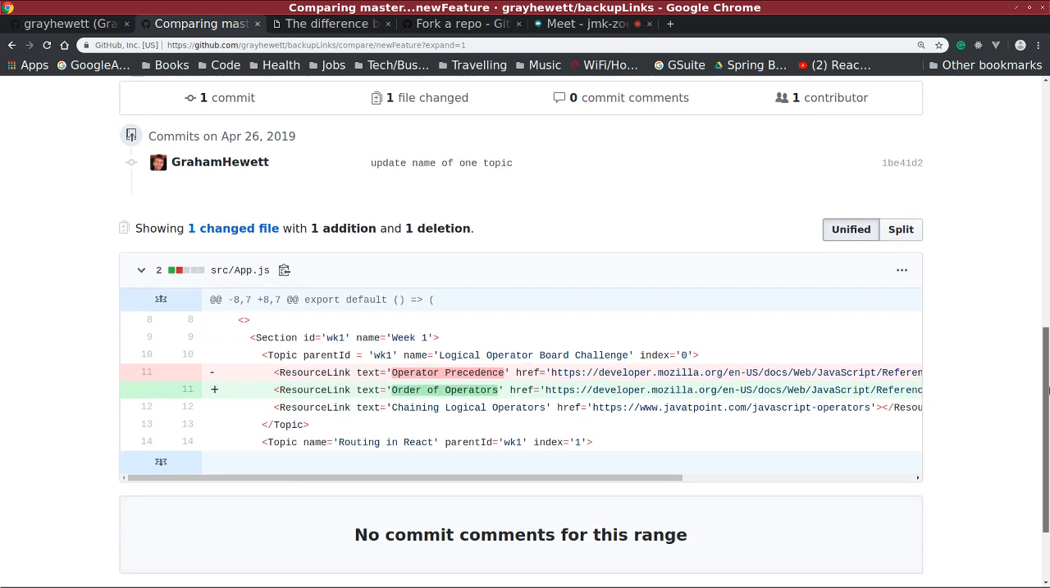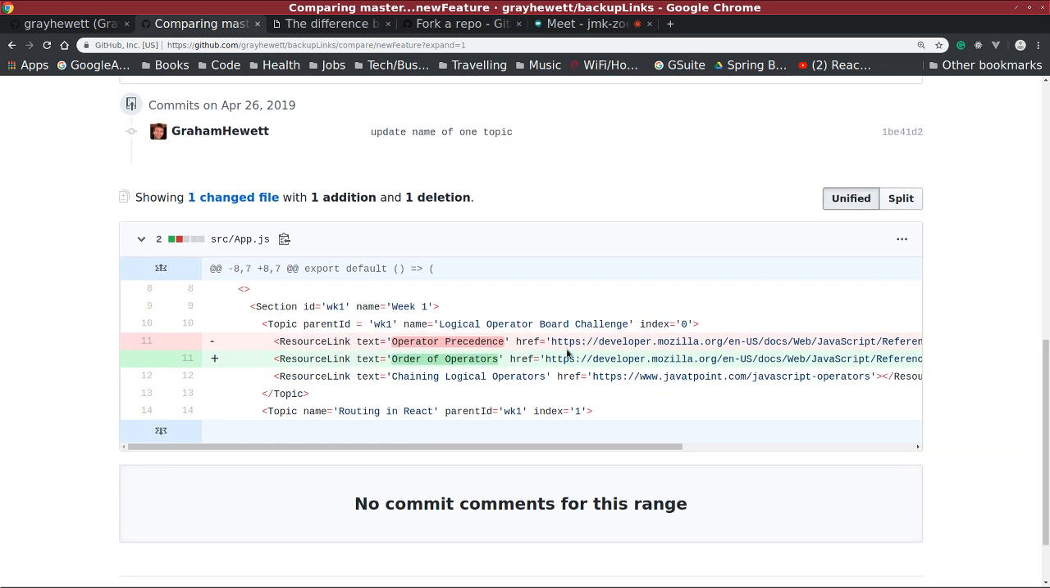And it gives you the option to review exactly what has changed in your files. One person in your team, it could be anyone, will be assigned to review it. I suggest you rotate it round so everyone gets practice at reviewing the code and accepting the pull requests. You can see that with the minus, we've taken out operator precedence, and with the plus in green, we've added in order of operators. So it's very, very clear what the change is.